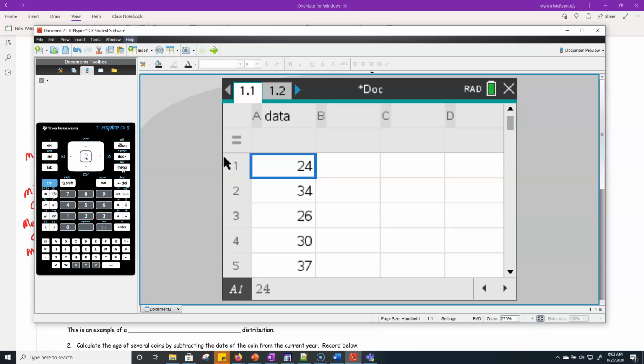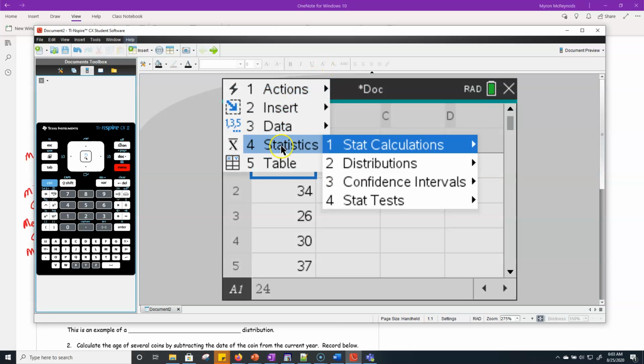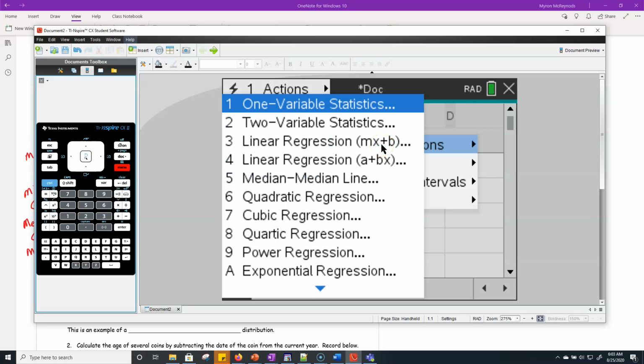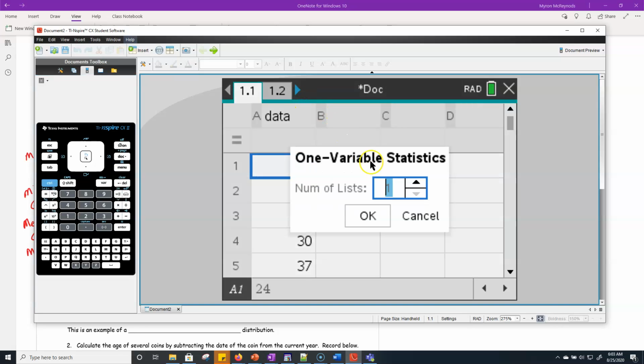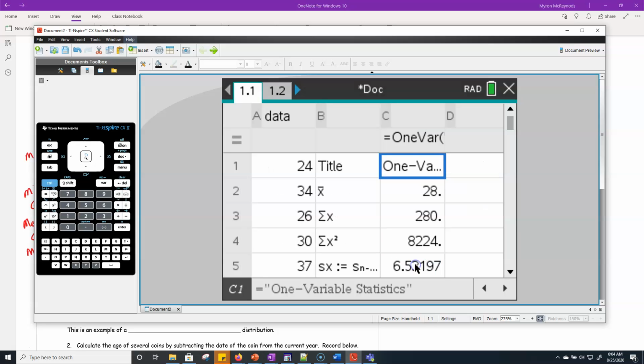Alright, now we're back, and next thing I'm going to do is hit menu, and then I'm looking for statistics, and then stat calculations, and remember this is one variable. We're only working with one variable statistics, and the number of lists, we only had one, all the data, the 10 points, right? 1. And your X list is data. We named it data, whatever you named it. Frequency list is 1 for now. It always will be until we get to some later chapters. And you want the results on B or C. B is fine. I'm going to hit OK.